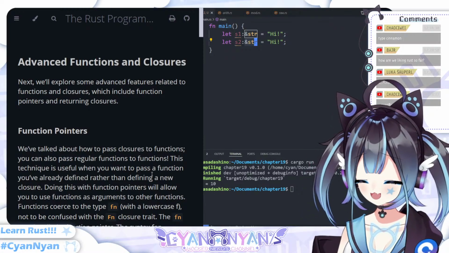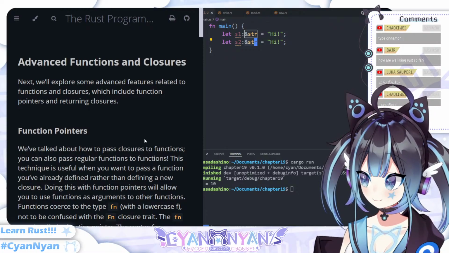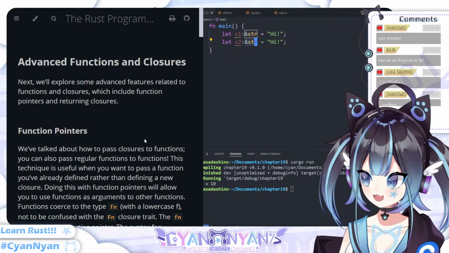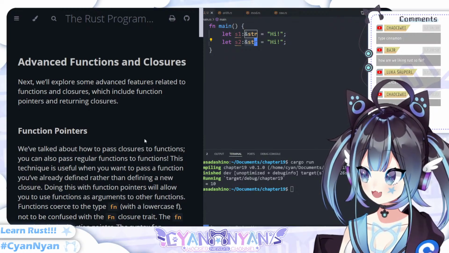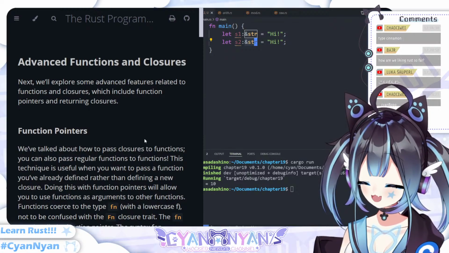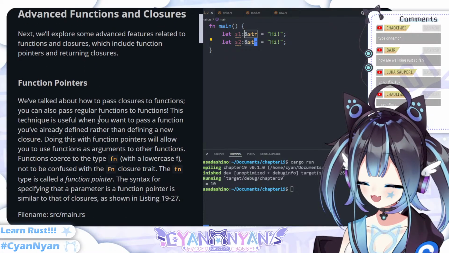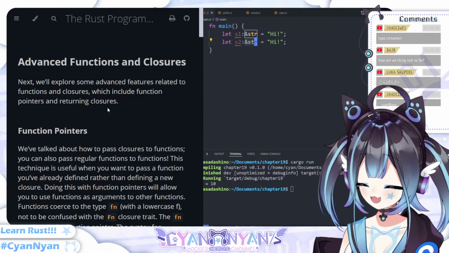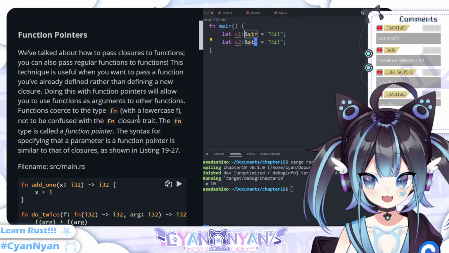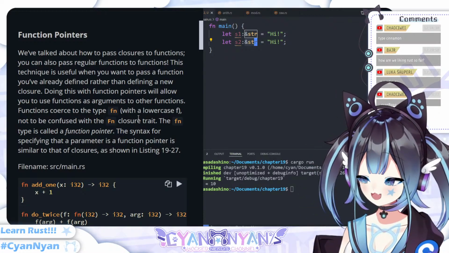I don't know why. Okay, advanced functions and closures. What are some advanced functions? Which includes function pointers and returning closures. Oh, so we are going to learn about function pointers and how to return closures. And this is also super Haskell-like because we get to return functions. Honestly, the first time I heard it, I was pretty shocked. Didn't know we can just return a function.